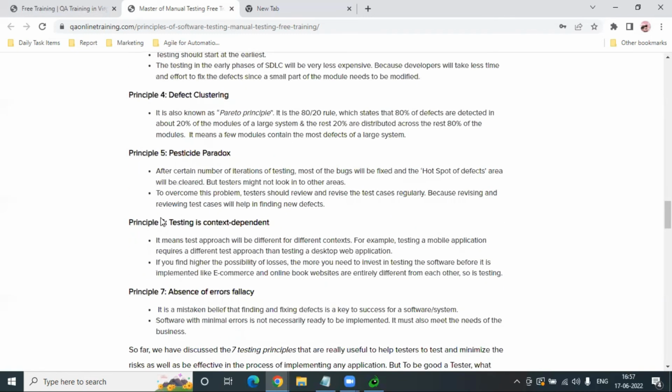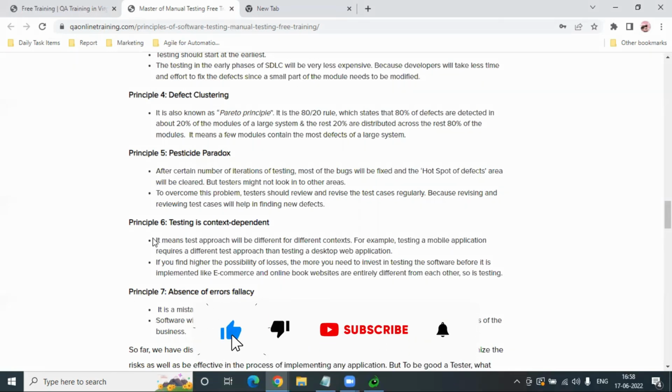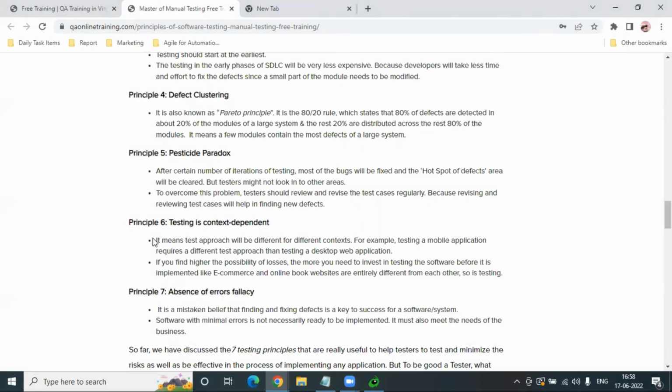Moving forward, next is testing is context dependent. This is really important, that we have to understand that whatever we are testing, if we are testing a mobile application, the approach of testing will be different compared to a desktop web application. If you are testing a desktop application, you should do its testing on desktop. If you are testing a mobile application, you can, by changing the version, test it on desktop as a mobile version, but you should also test it on mobile as well.